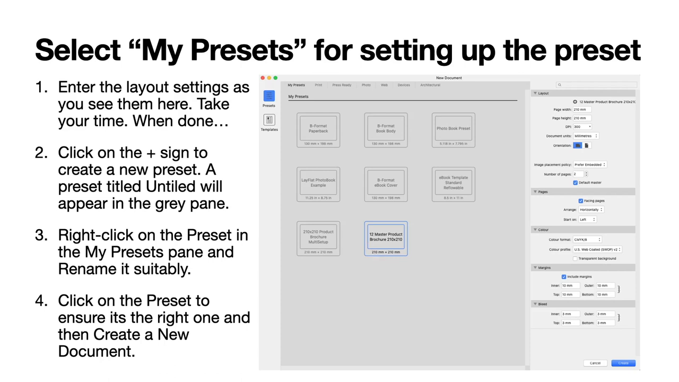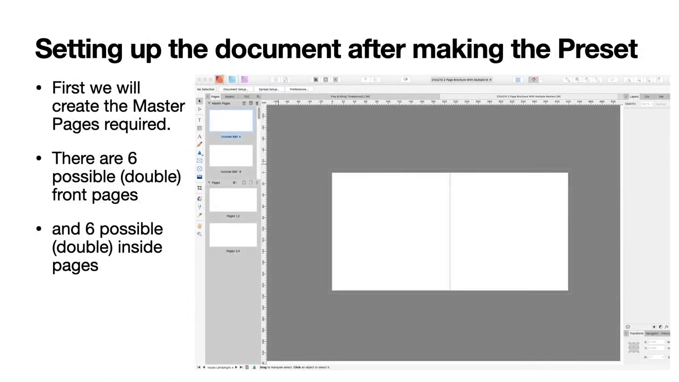If you're still inputting the entries, that's fine. Just pause your video here while you do that. Now, setting up the document after making the preset. You've clicked on Create and you've got the default up, and it comes up with that and a master page. We'll create the master page as required here. There are six possible double front pages and six possible double inside pages. I say double because that's one page and that's another page.